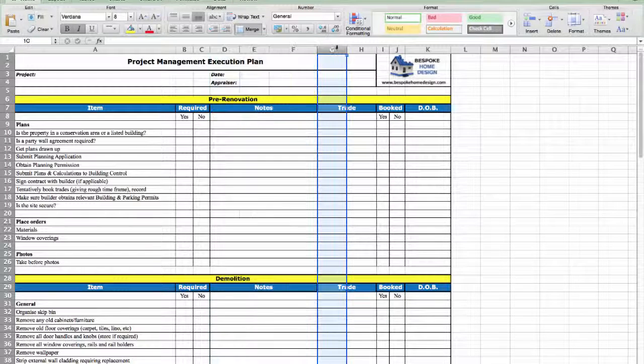The fourth column is called Trade, and here you record the name of the trade or company or supplier you have hired or need to hire for this task. The fifth column is labelled Booked, and here you tick whether you have booked the trade or not. The final column is called DOB, which stands for date of booking, and here you record the date you booked the trade or product or the date you need to book it. It might also help to add the date it is required in the notes section too.